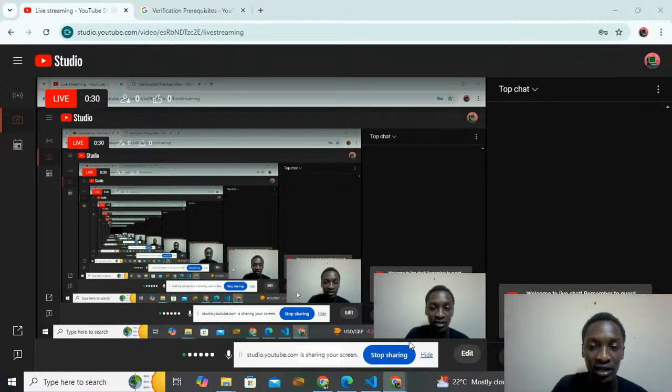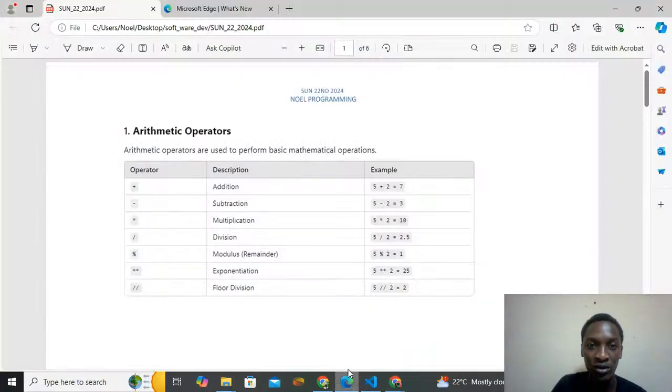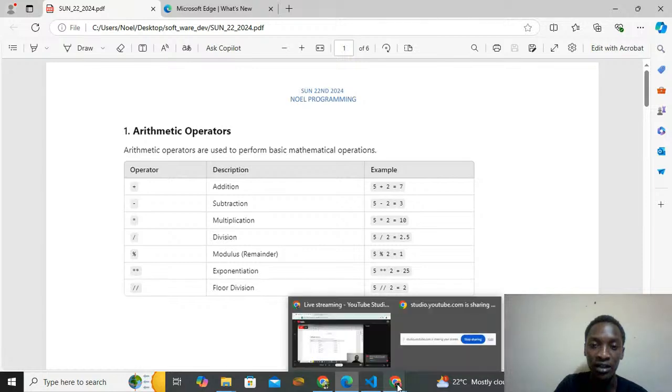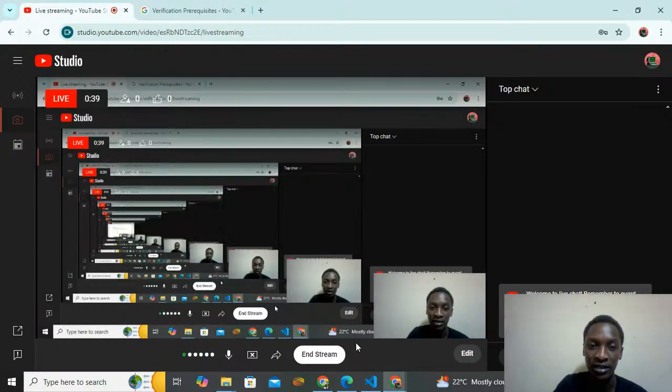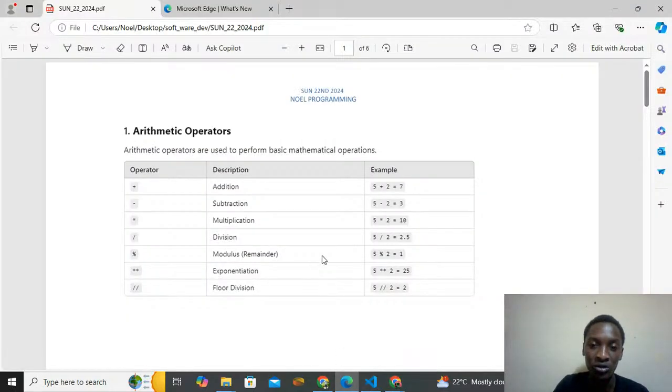So today we are going to be learning the operators in Python, and we have three types of operators. I hope you are able to hear me and see the screen at the same time. So this is what we are going to be learning.